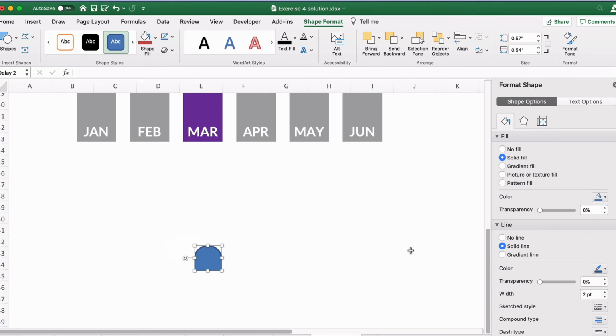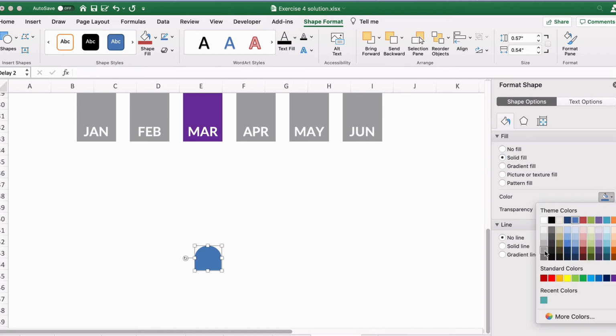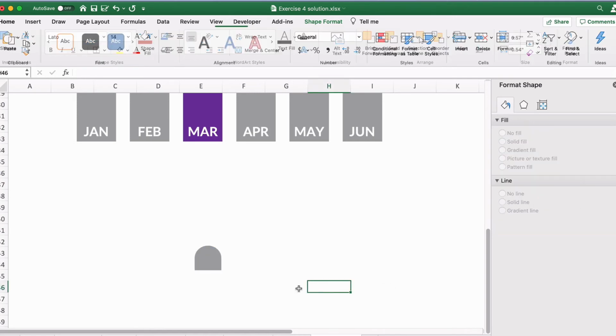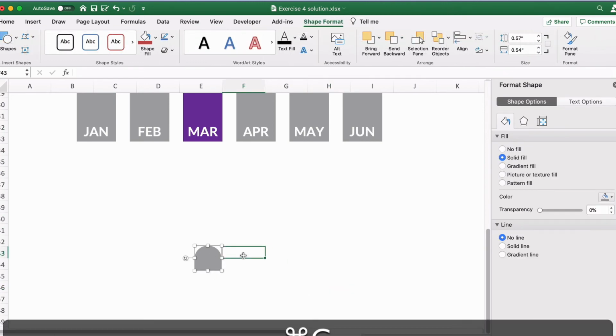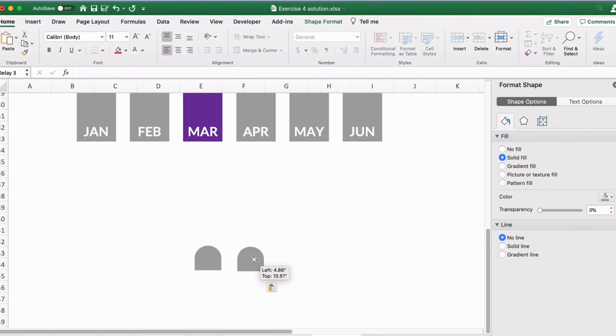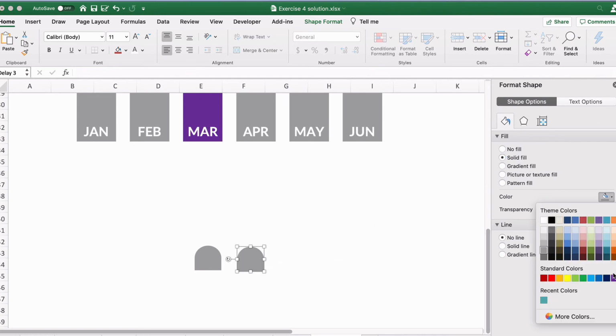It is blue with a line, so we want to take off the line, no line. We want to do a solid fill of the gray that we had. That's the same color gray. And we're going to copy now and paste another one, and we want it to be the purple. So instead of the gray, we want this one to be purple.